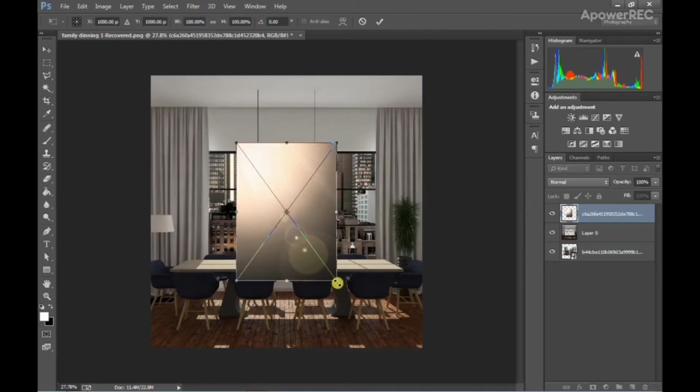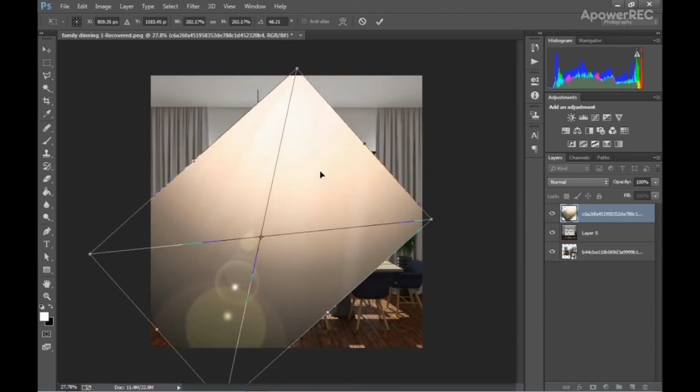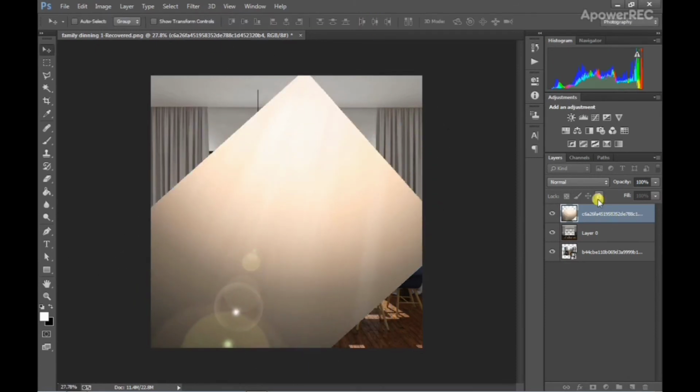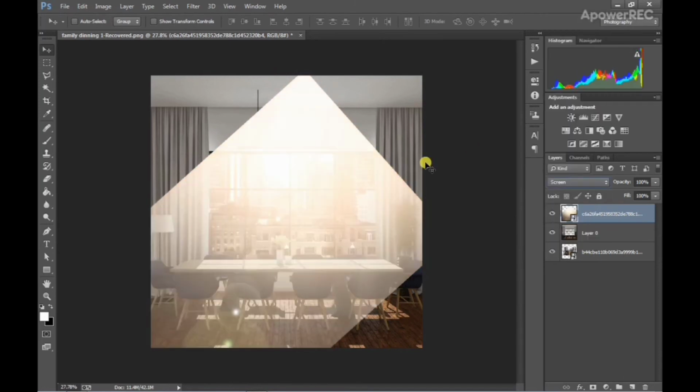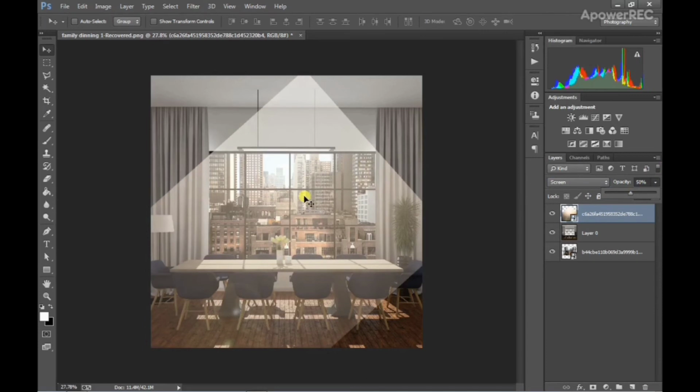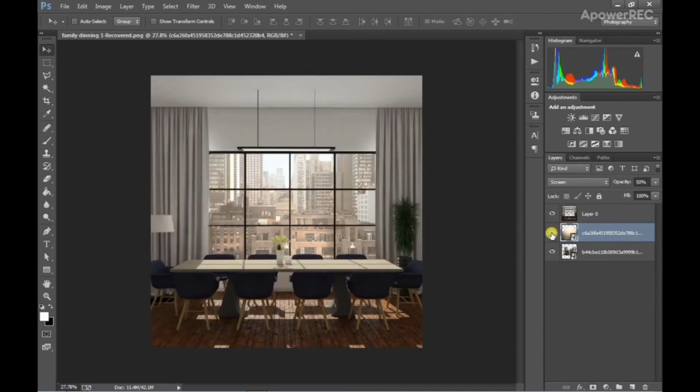The next thing to do is import your lens flare to Photoshop. Now you can increase the size, rotate and flip it to match your sun angle, then you change the blend mode to screen. As you can see, it's too bright, so I'm just going to drop down the opacity right here, and then I'll move it to between the rendered image and the background.